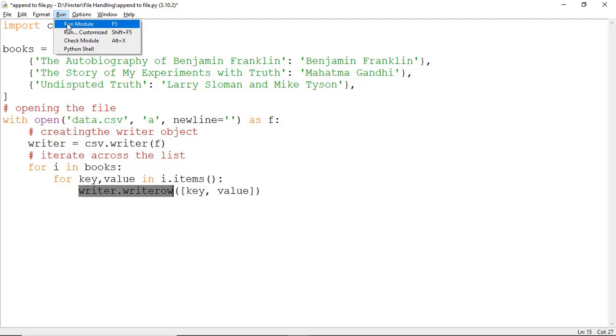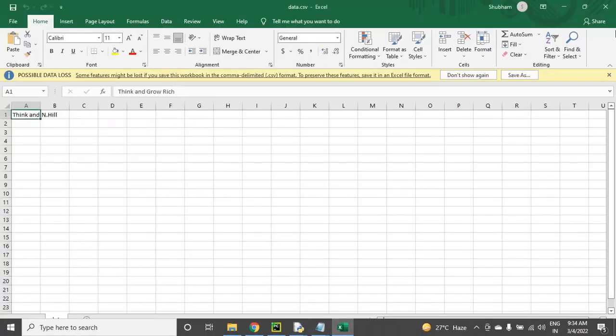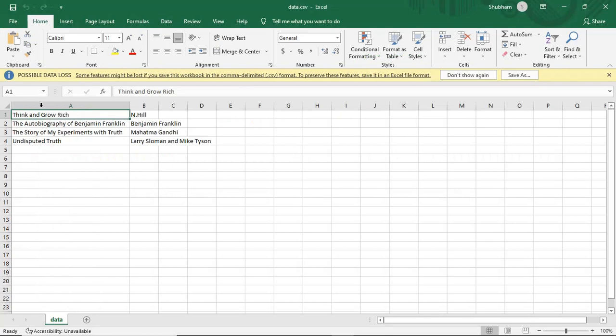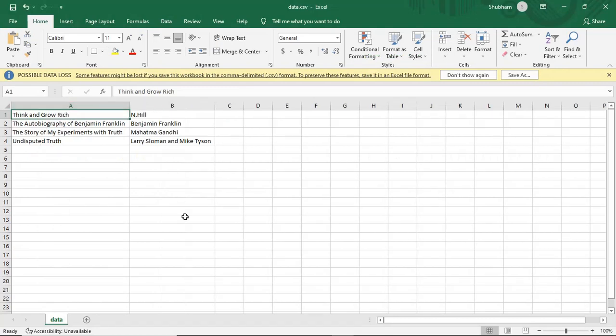Now let's see if this worked or not. Before that, let's go ahead and close this file first. Now let's execute our code once again. Wonderful. Let's check the file, and there we go. We have successfully appended the 3 books along with their authors in the CSV file. So this is how you can append to a CSV file.